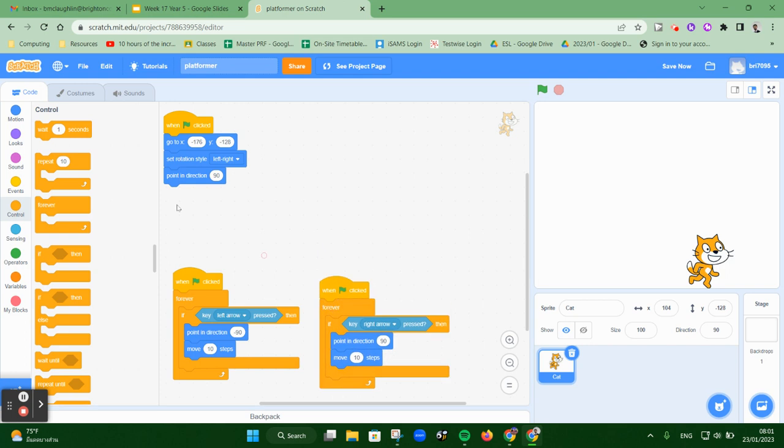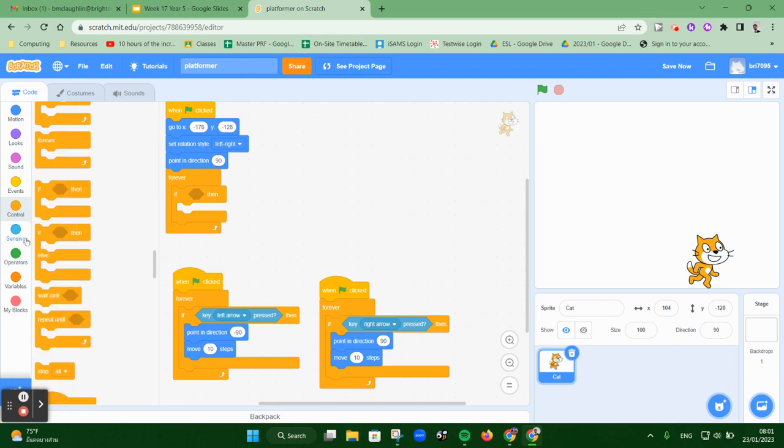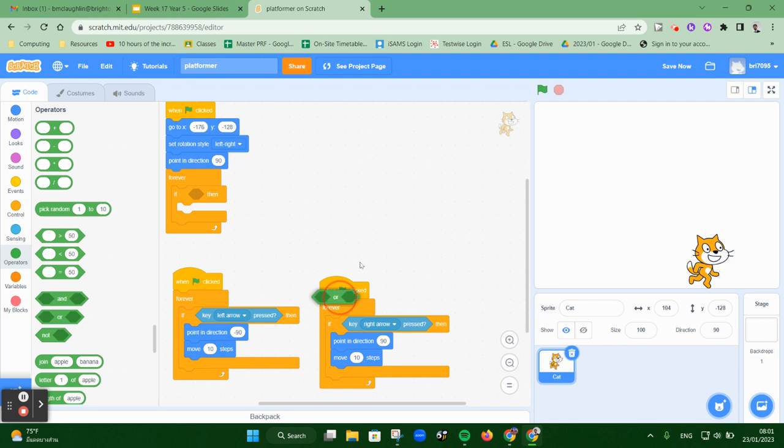Where I've got my starting conditions here, where I've got my start position, my set rotation, and point in direction, I'm going to use my trusted friend, the forever loop. I'm going to use an if statement. And then I'm going to go down to operators, and I'm going to choose OR. I'm going to pop this OR inside the condition for my if statement here, and this gives me the option of putting two conditions in.